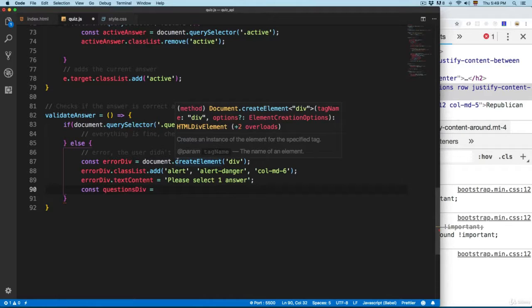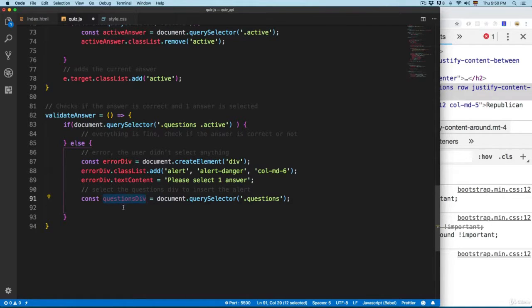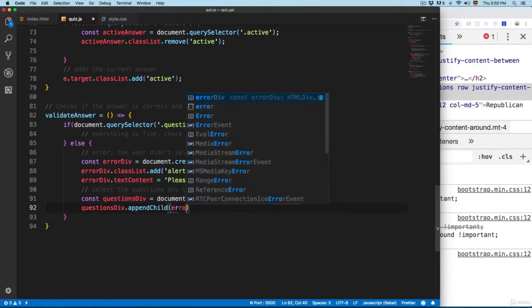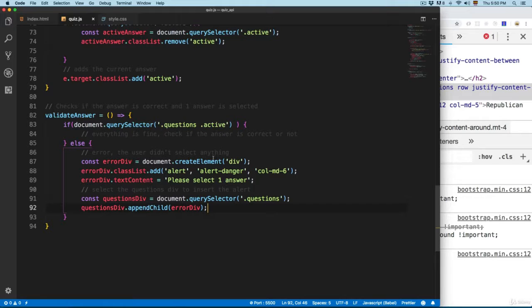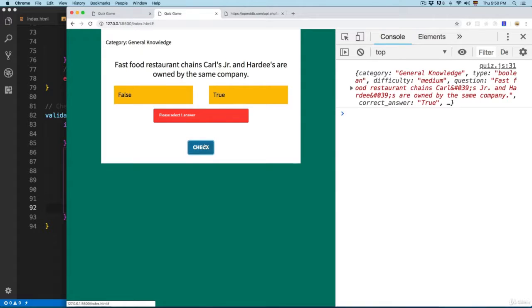So it's going to be document.querySelector again, and we're going to use a dot questions. So let me select the questions div to insert the alert. So we're going to use this div, and we're going to append child the error. So we're going to add error div right here. So now you can save this again, and you can click here on check, and it's going to display, should be this one. Click here on check, and it's going to display the alert. And you can see the alert is going to be there.